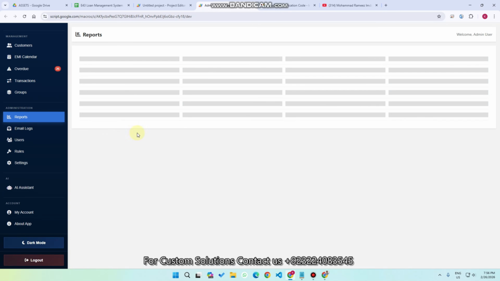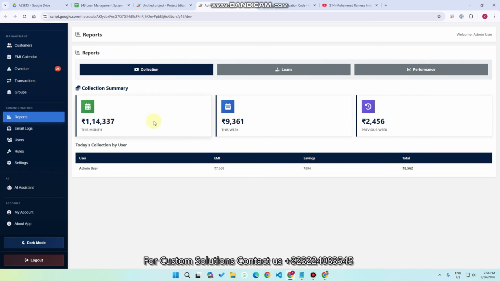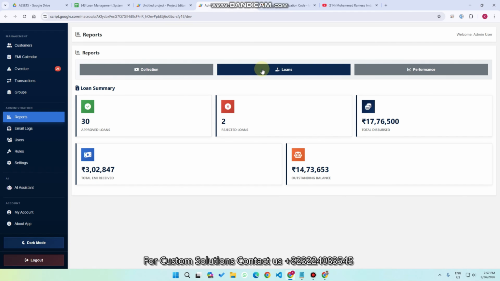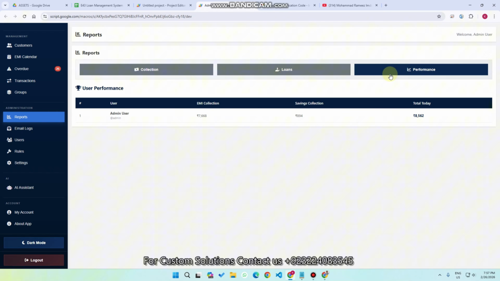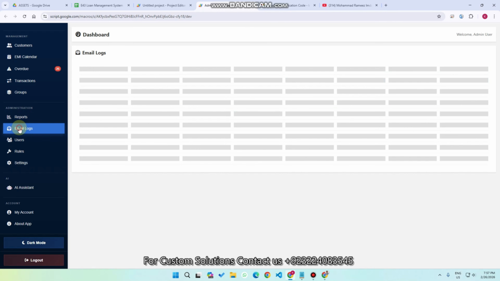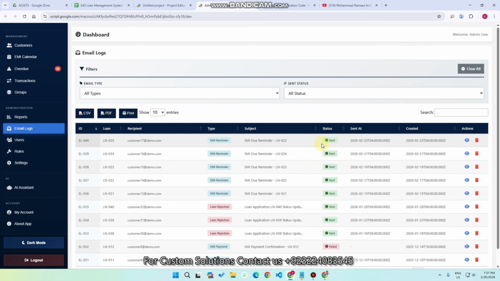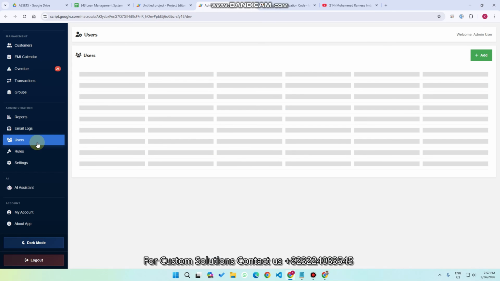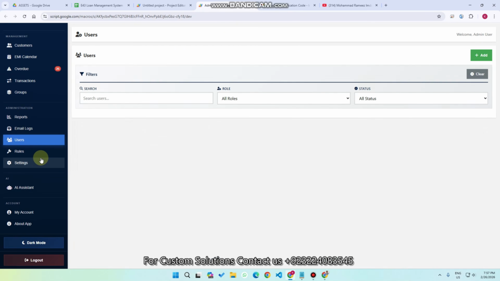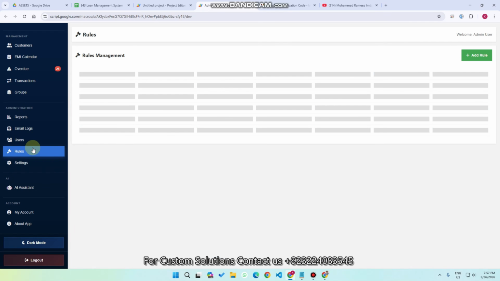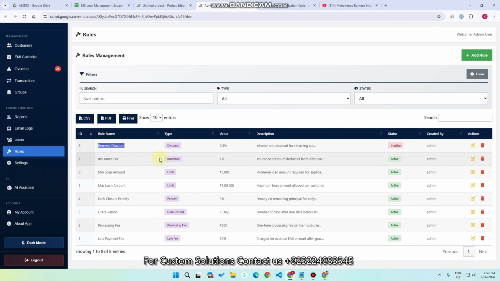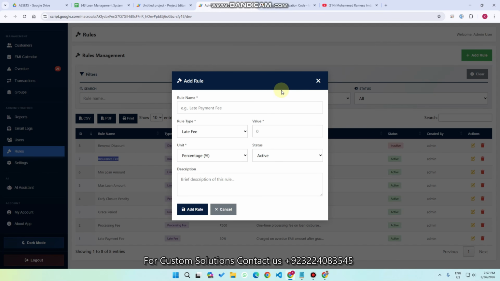So this is our report section where we can check the collection records, the loan records, and the performance of our system. And this is our email logs. What email is sent, we can easily see here. Okay, so this is our user management. User management is a basic thing in every system, and these are our roles where we can define the rules: the renewal discount 0.5%, insurance fee 1%, minimum loan amount, maximum loan amount, early closure, and everything, and you can also add rules as well.